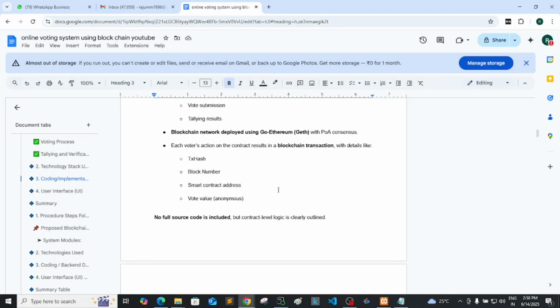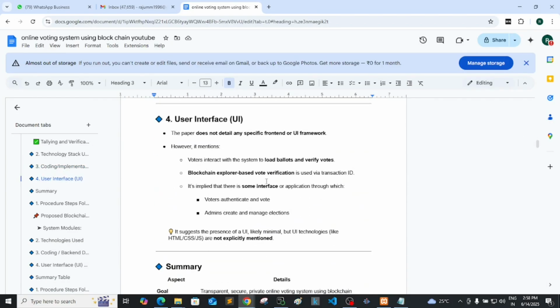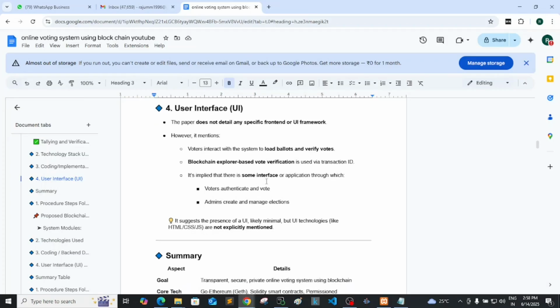So it will contain hash code, block number, smart contract address, and vote value. And then the user interface is also done in that particular paper, where voter interactions as well as other interfaces like admin are also available, created with the help of HTML, CSS, and JavaScript.